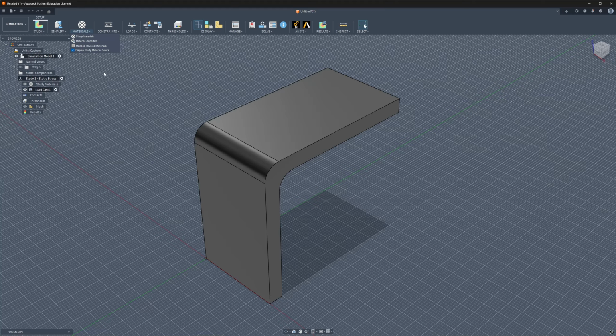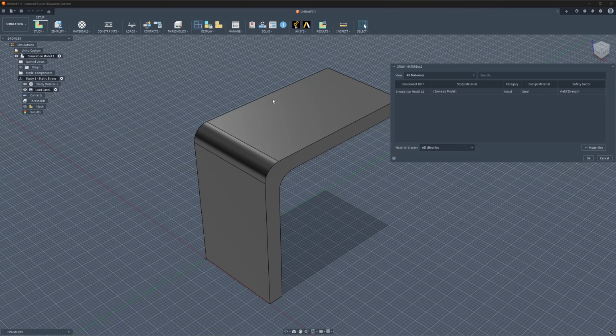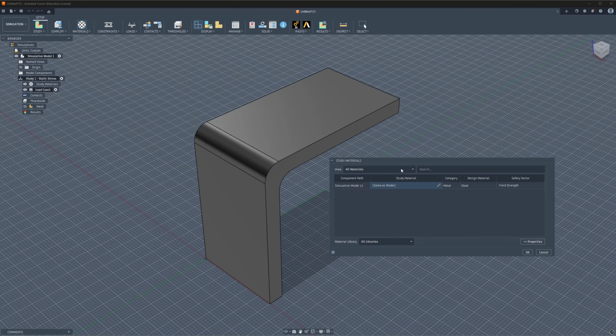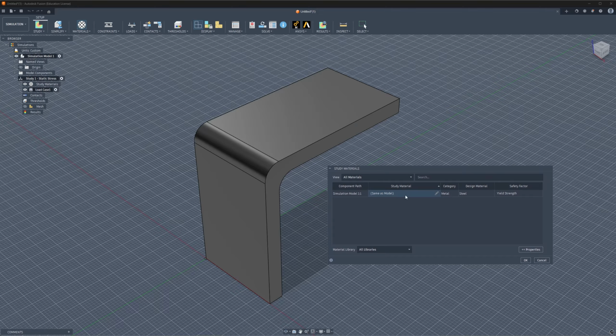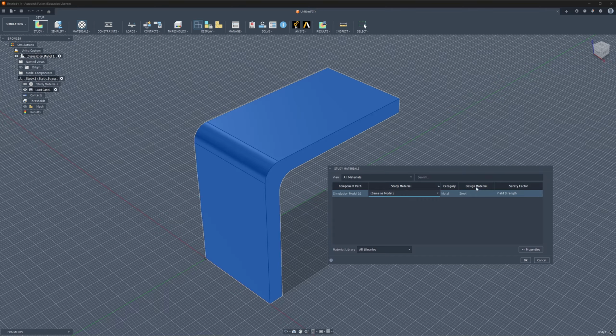But for this one, we're going to go to materials, and then we're going to click on study materials. And then here we can choose what type of material we want to put into the study. So right now the design is originally made out of steel. I believe that's just the default for whatever design you make. But if you click on this drop down menu, you'll have a bunch of different options.